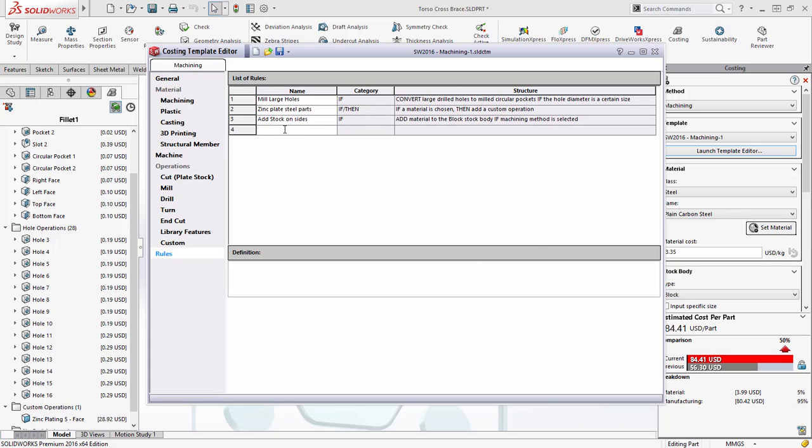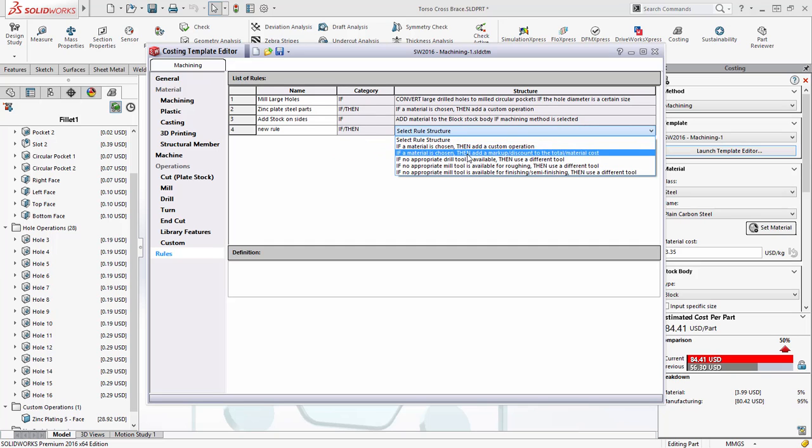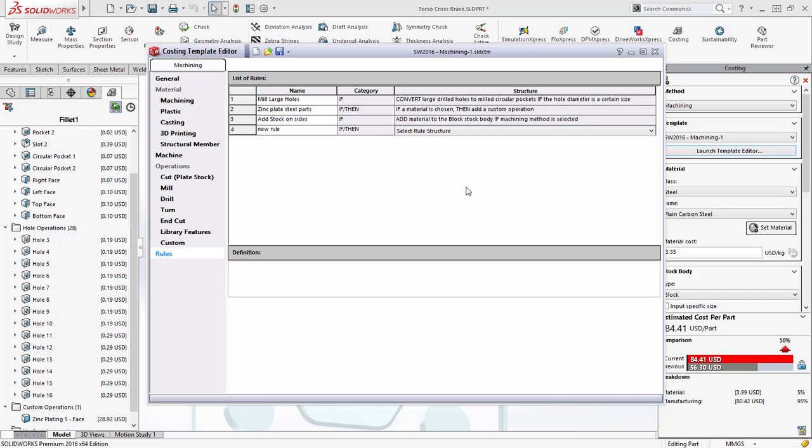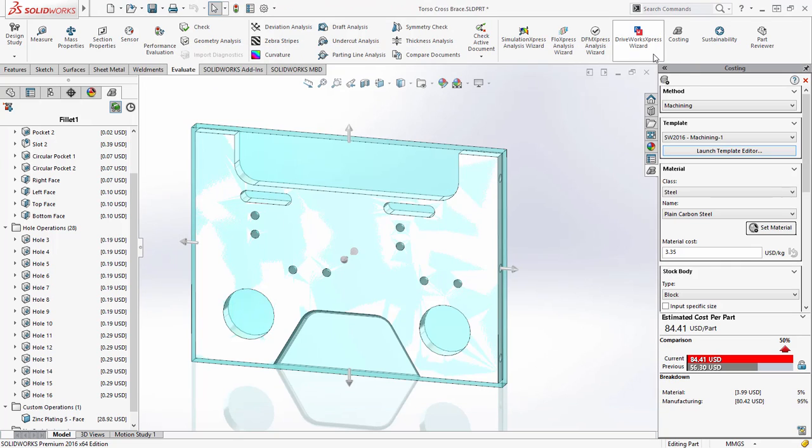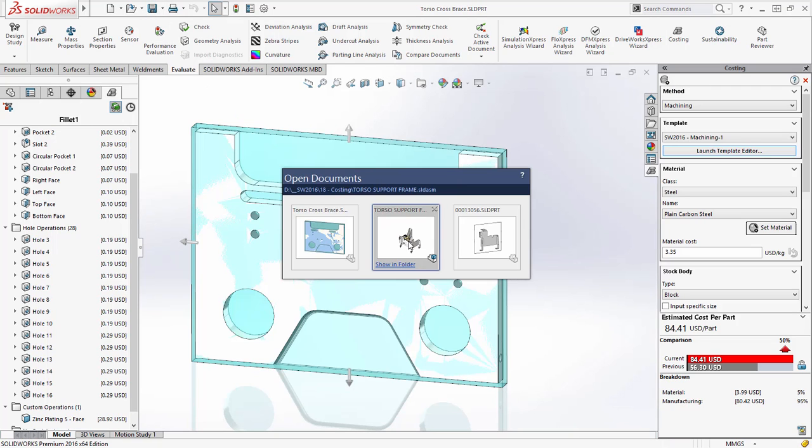Adding a new rule is simple. Give it a name, then choose the type of rule that you want to apply, if or if then, and choose from the available list of rules. This new rules-based costing is a simple way to build intelligence into your templates to keep you from having to remember to do it manually and provide you more accurate cost information. Again, we'll save this part and jump back to the assembly.